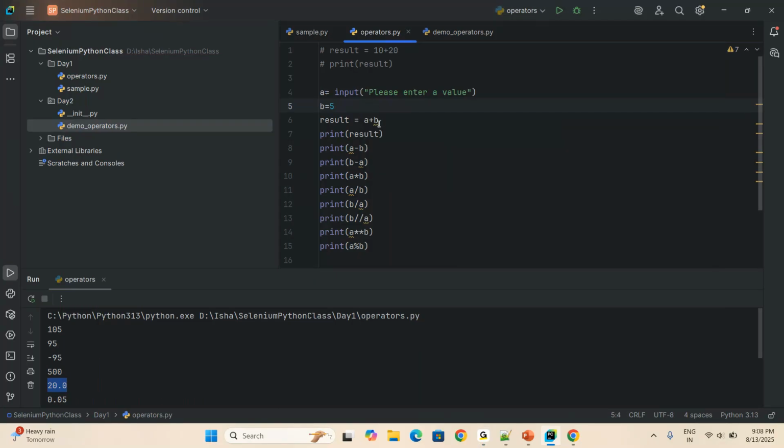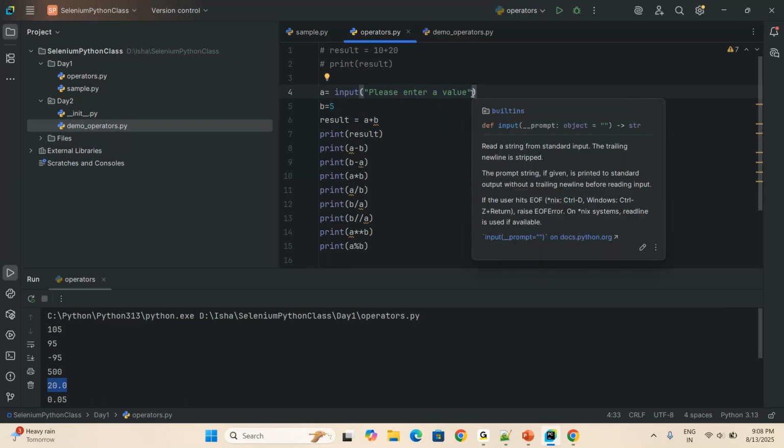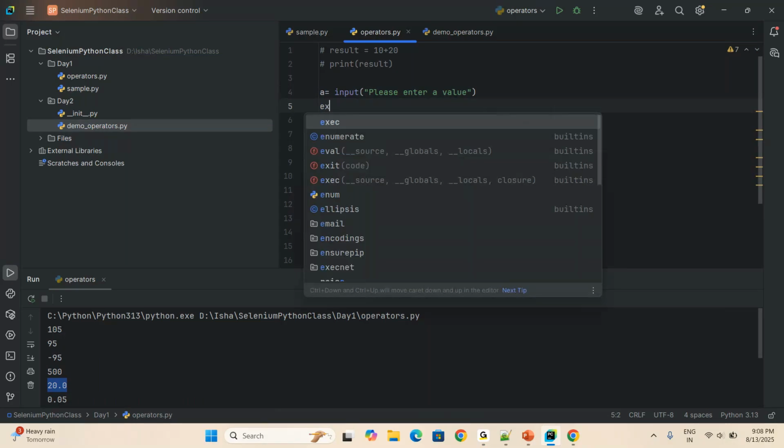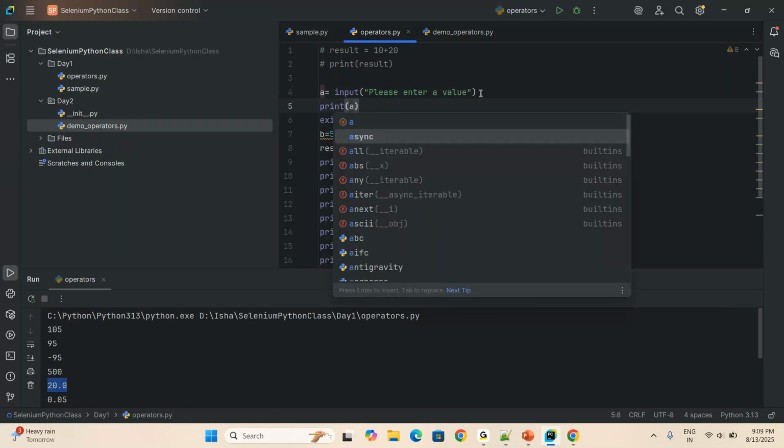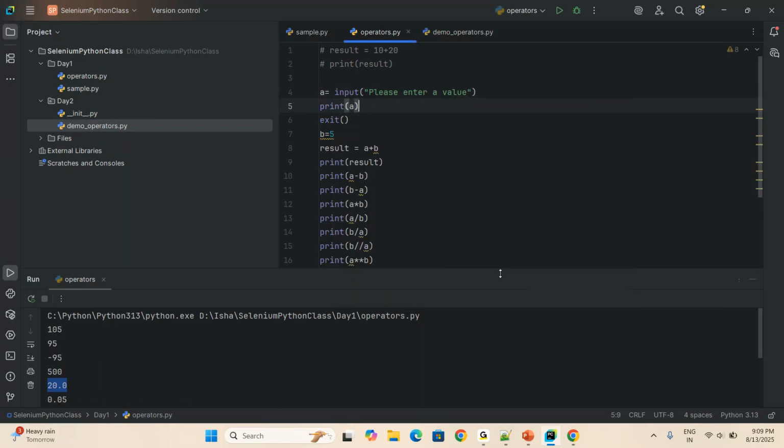If you exactly check this, it is showing some errors here: unexpected type. This a is a string because you are expecting something to be entered from the user. Now I would like to execute only till the fourth statement, so I'm going to give exit of function here. After this fourth statement, I would like to print this value a. Now I'm going to execute it.